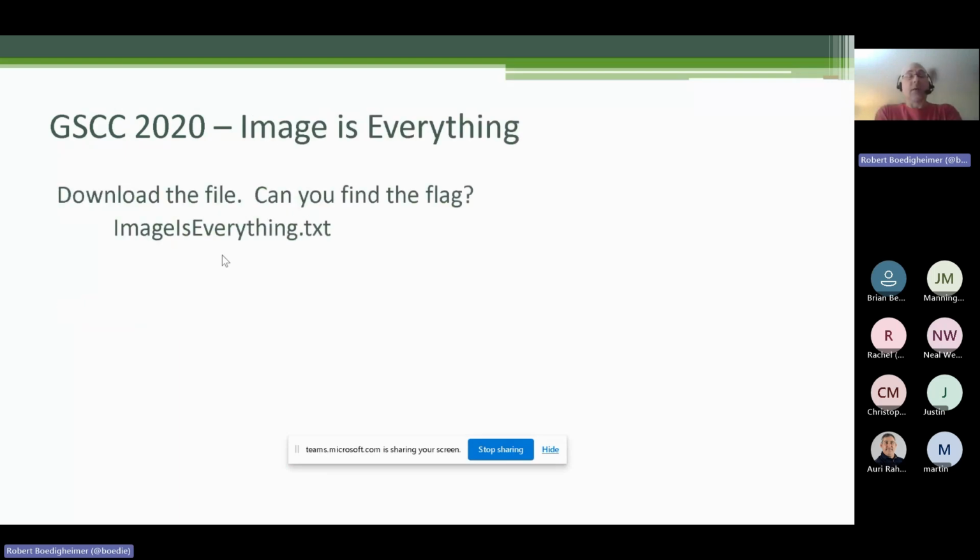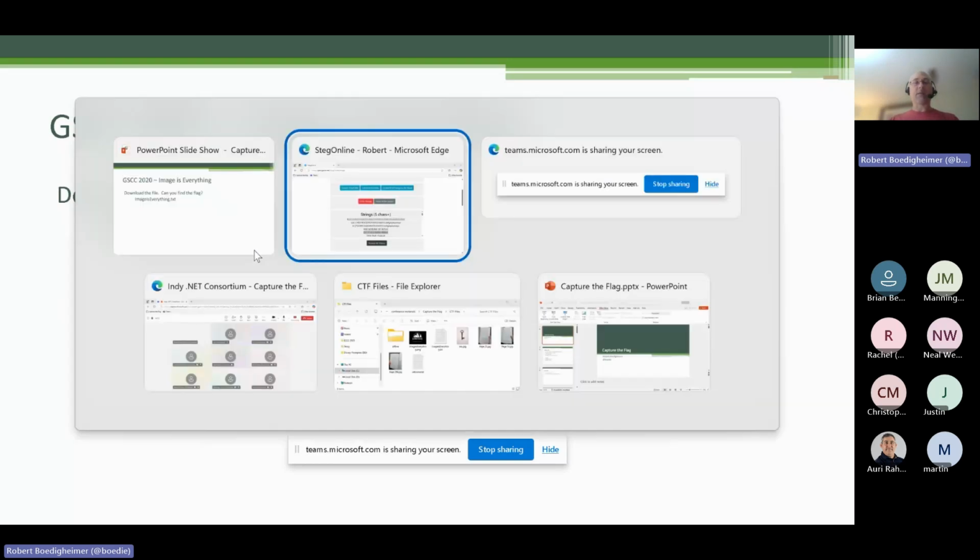So the next one just said "image is everything." Again, we'll think hints here, but it says, can you find the flag? And it just gives you a text file that you can download. So given the hint, given the way this is named, it's probably an image in a text format.